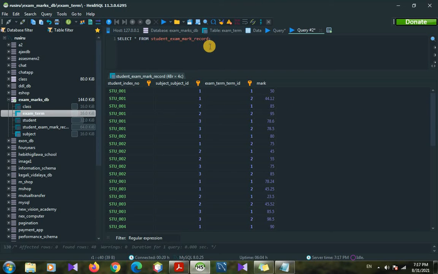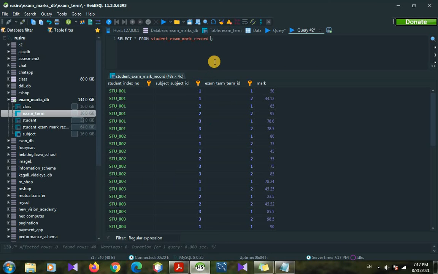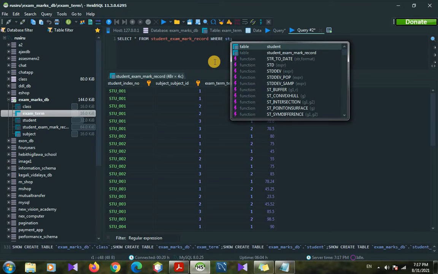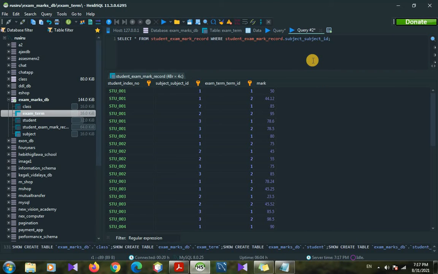It's asking for the first term minimum marks of the Sinhala and literature subject. Here we can put the asterisk mark where student exam mark record table dot, so first we can join the subject table. Here we can use subqueries, no need to use joins. So here we can put student exam mark record dot subject id.